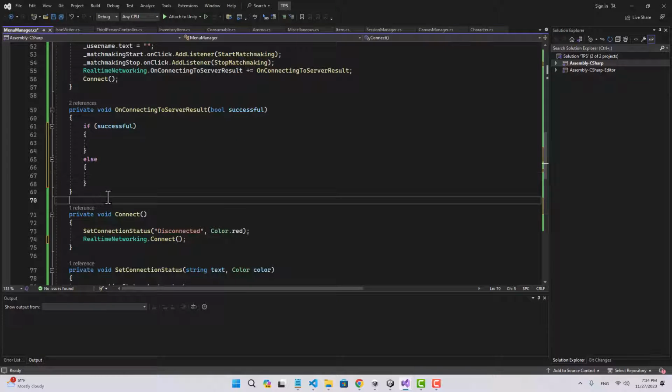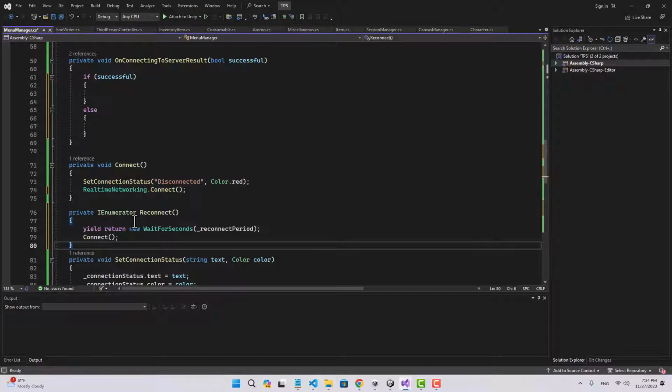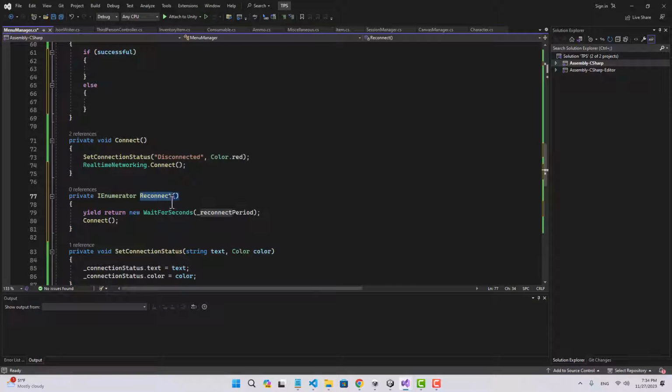So to do that, let's actually go ahead and create a function called reconnect. It's gonna be an enumerator, and it's gonna yield return wait for seconds, the amount of reconnect period, which is 3 seconds, and then after that, it's gonna call the connect function again.